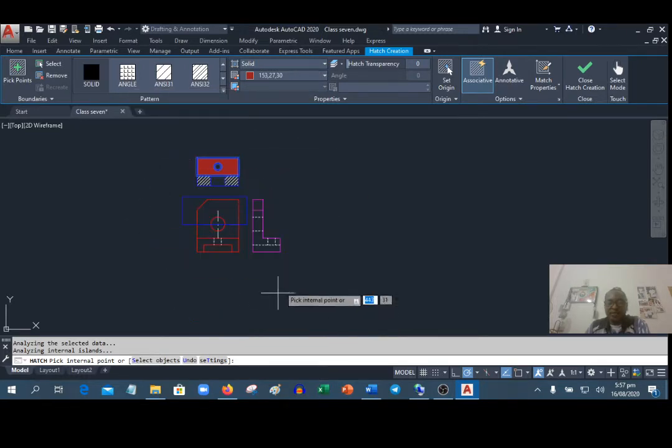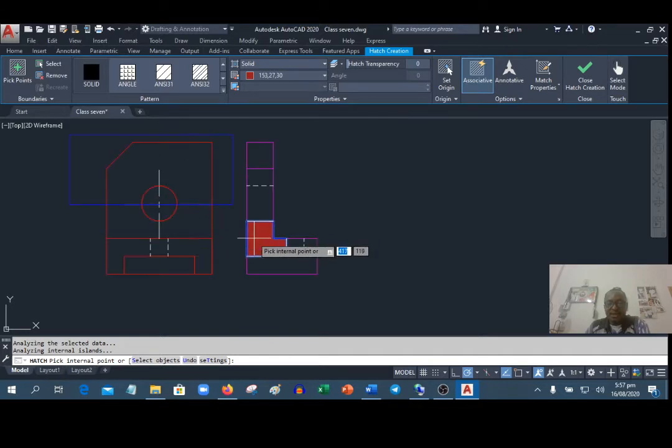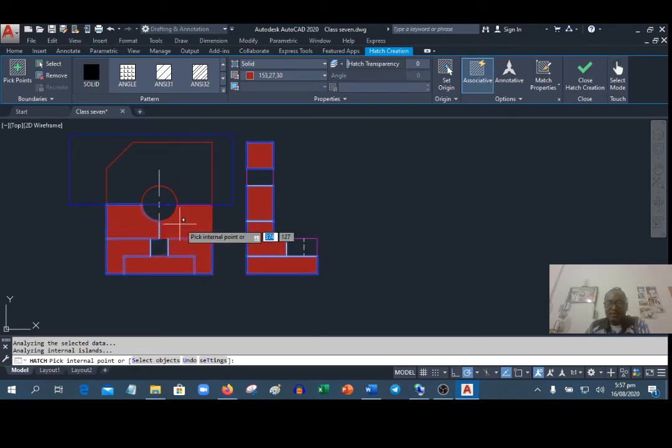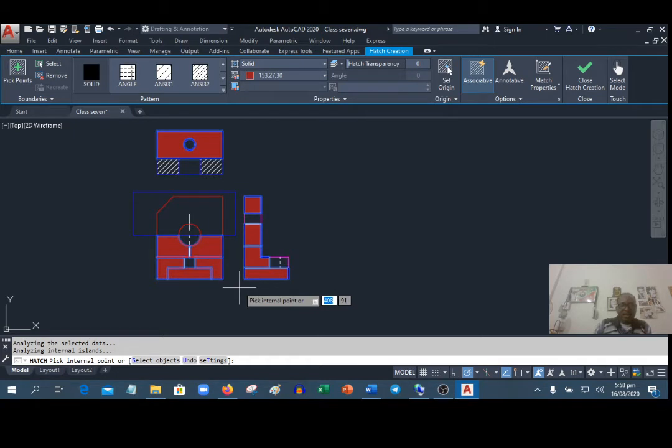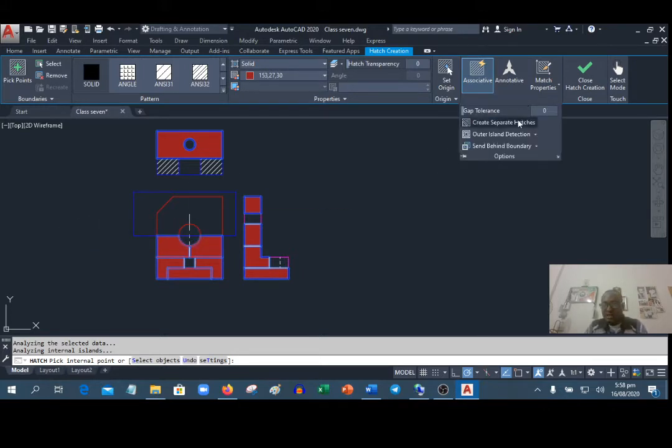Now every other part I can, okay, let's just play with it. You see, I'm doing solid hatching now, right? Now, based on the drawing, let me come back here and say separate hatch so that they will not all be together.